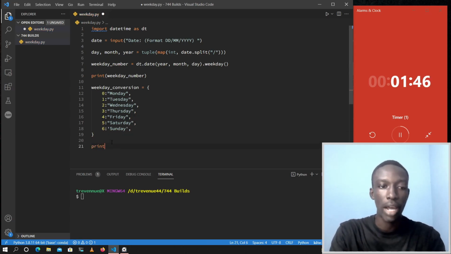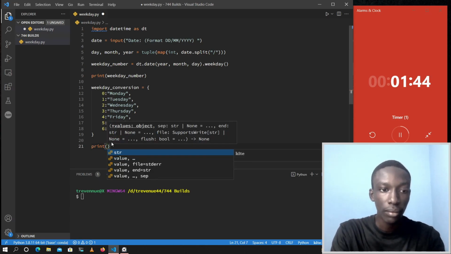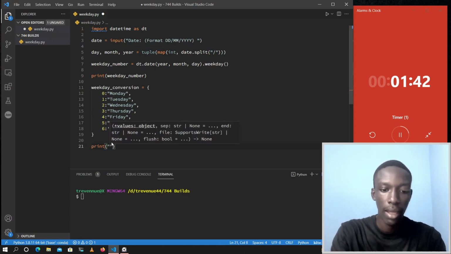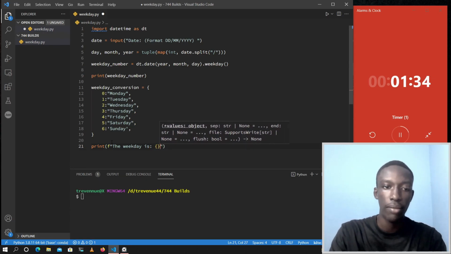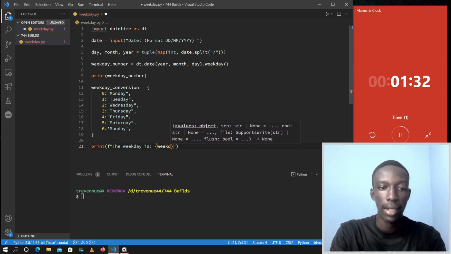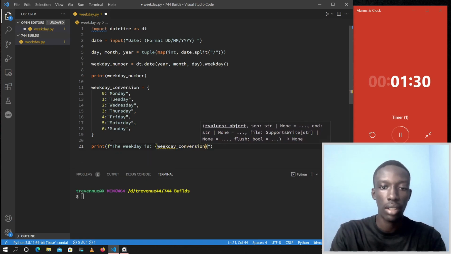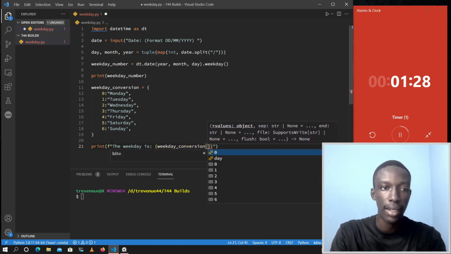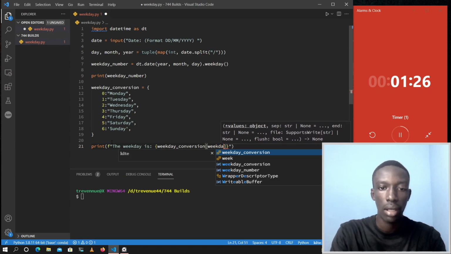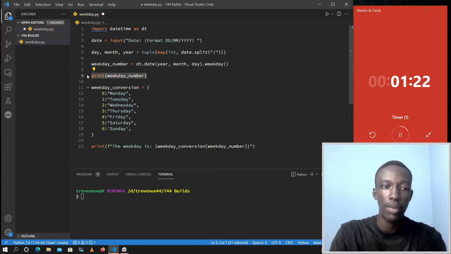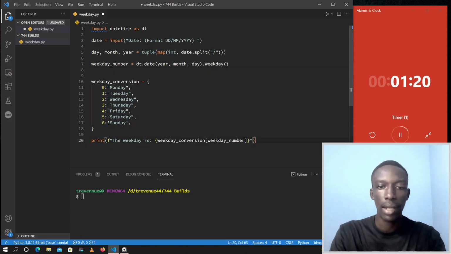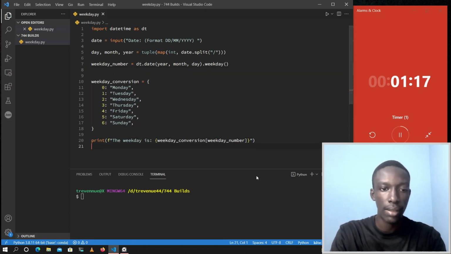So all I need to do is to make sure I print to the user, let me use an F string, the weekday is, and I can put this in curly braces, and that will be weekday conversion. And I'm going to pass in the weekday number. And I think we can remove this print statement now. And I think we are done. Yeah, that should be it.